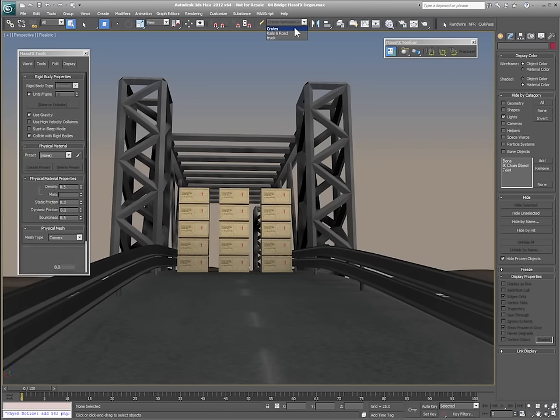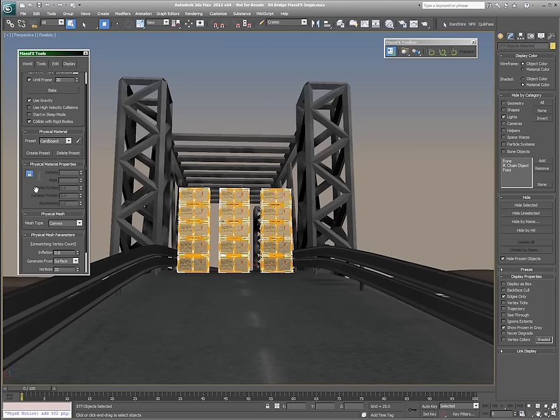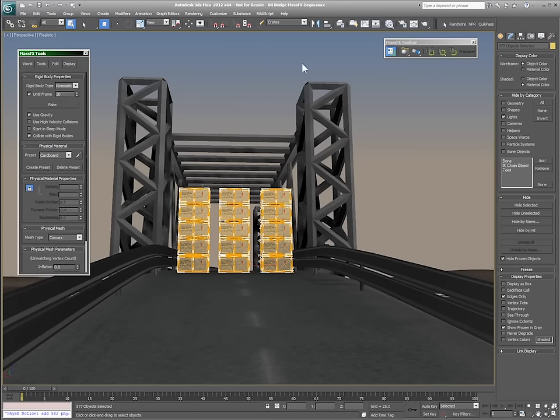So what I can do, oops, let me reselect my crates. I can come over here into the physical material, and again I'm under the edit tab, which allows mass editing of multiple objects. It's basically like editing all of the modifier stacks for these objects at one time. So what I'm going to do is use a preset for this, and I'll say cardboard is not a bad preset for these crates, and I can edit these and make my own presets if I want to.